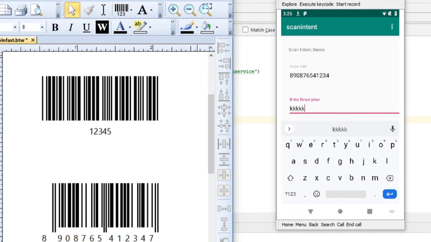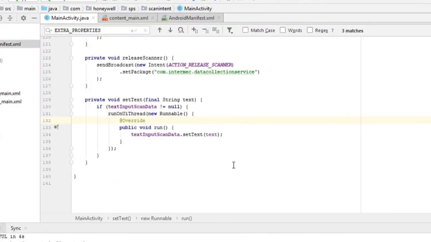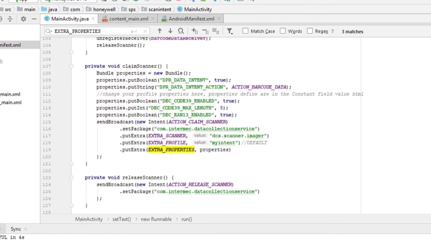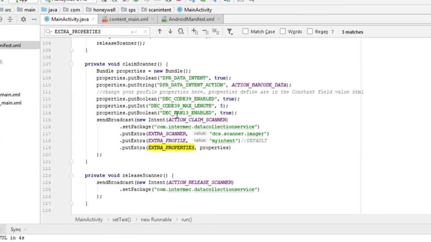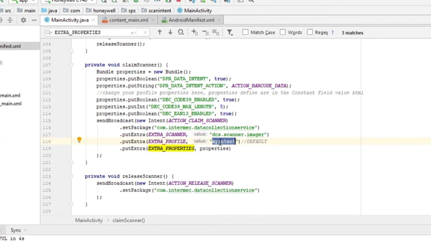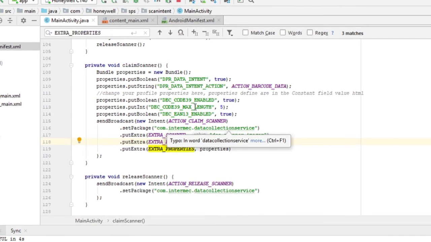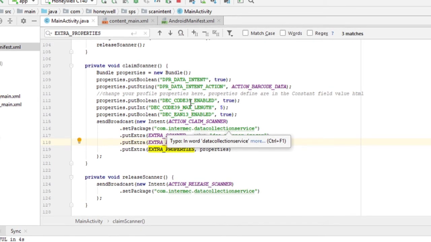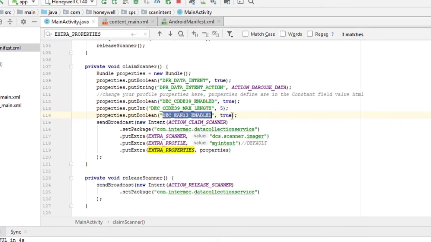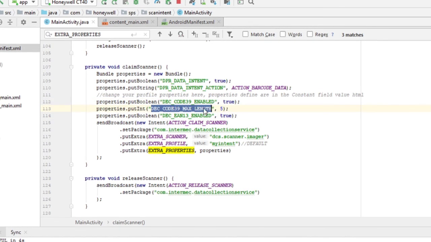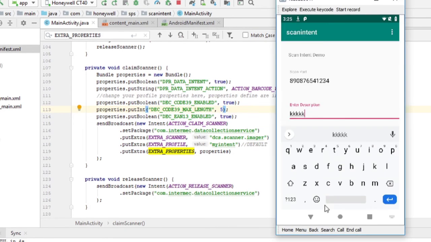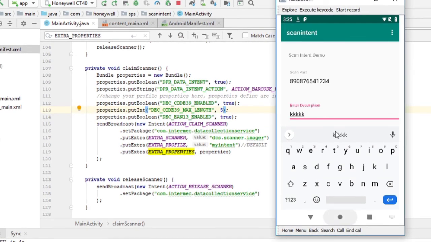If you remember, let's go back to the code here. Inside the claim scanner, we take in a setting, a profile called MyIntent, and with that we actually set Code 39 enable to true, and EAN-13 enable to true as well, and the maximum length for the barcode Code 39 to 5. All right, so let's look at the settings inside MyIntent.